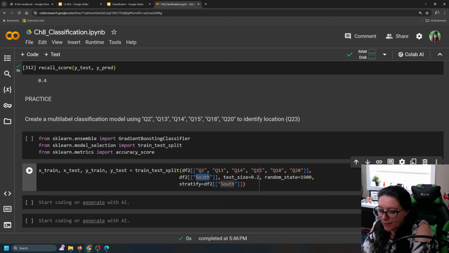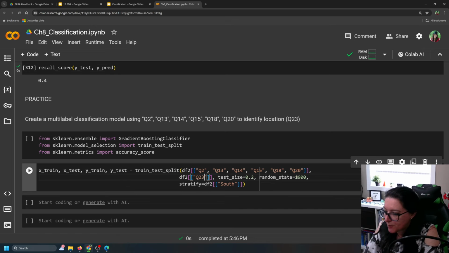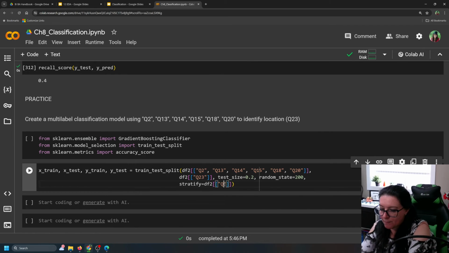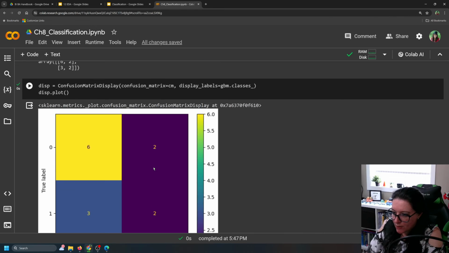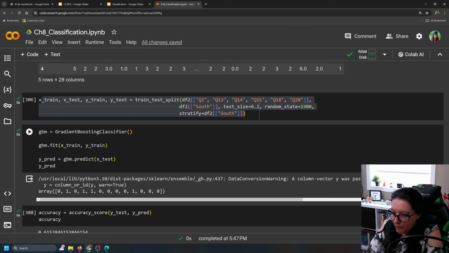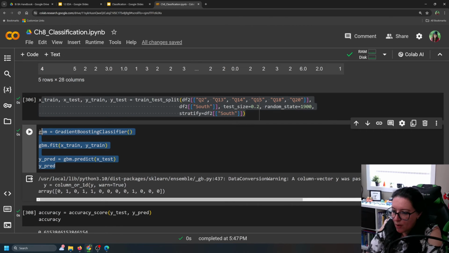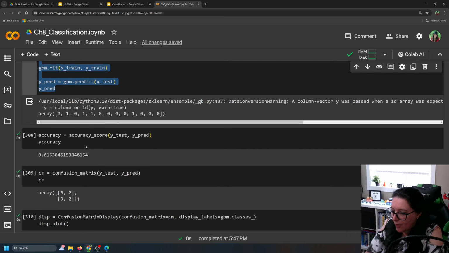And we are going to be predicting question 23. Test size still 20%. If we're comparing it to the decision tree and the random forest, I think I used the random state of 200. So let's do that so that we can compare them. All right, so we train and test. We got our separated data. Now we're going to call the model, fit the model, and predict the values.